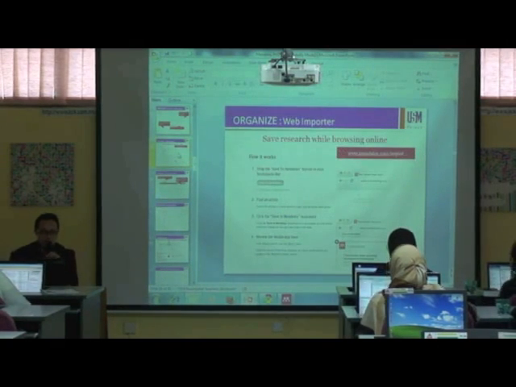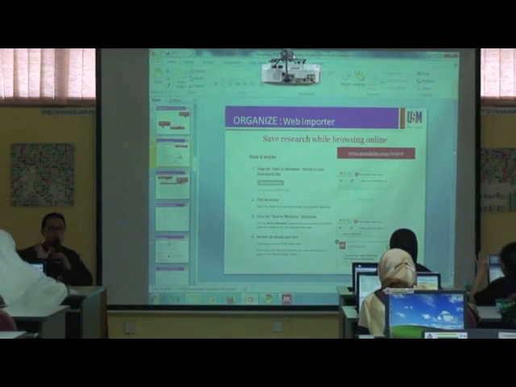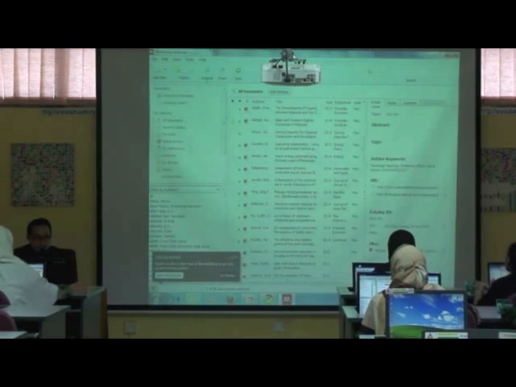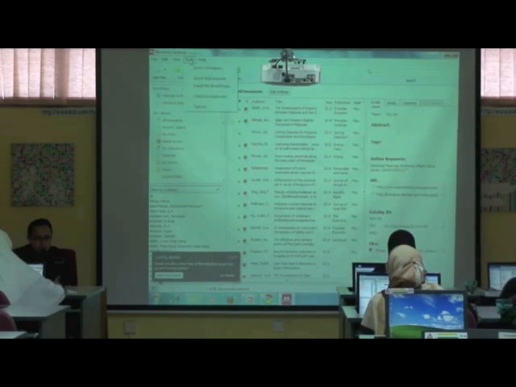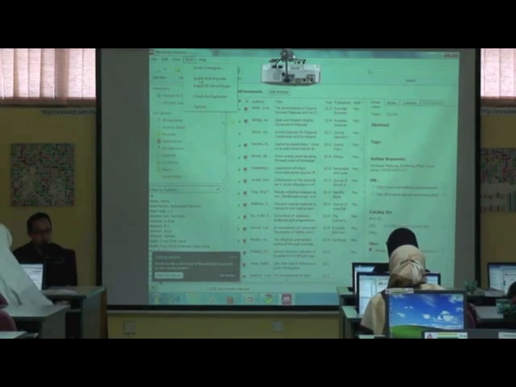Okay, now we're going to learn about the web importer. This one is quite important for you. First of all, you need to install the web importer. How to install? Either you go to mendeley.com, or you can open Mendeley Desktop from here, click Tools, and click here, Install Web Importer. Two ways: whether you go directly to the web or click from here, Install Web Importer. So please give it a try and install.